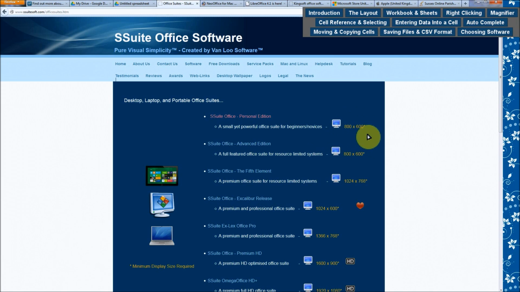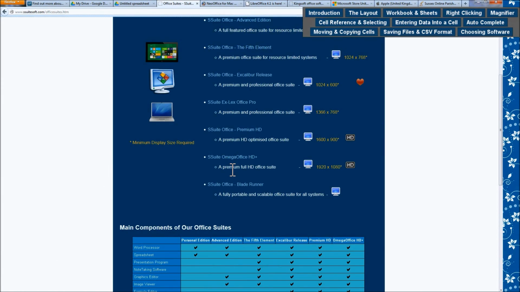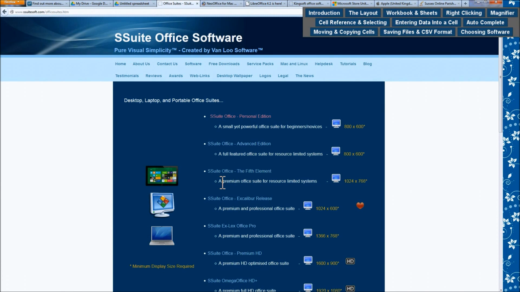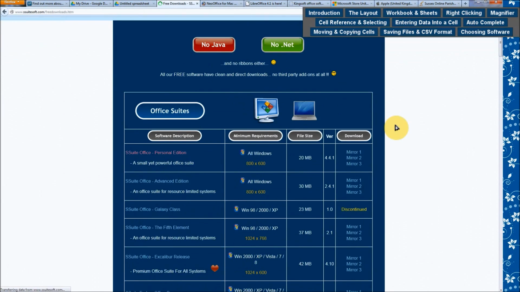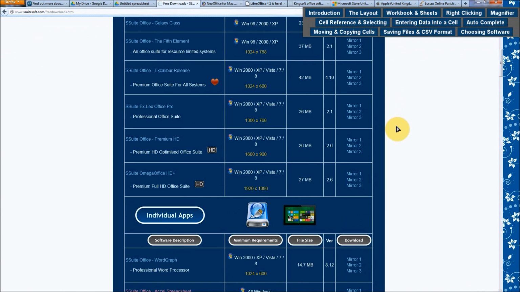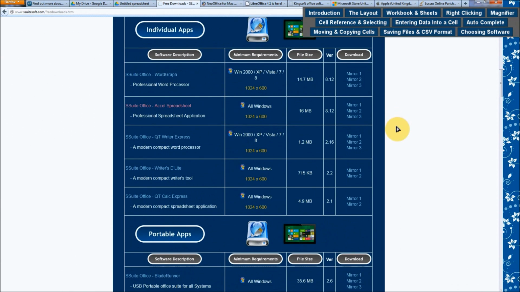So the lowest resolution screen you need is 800 by 600, going all the way up to full HD screens and a full Premier Professional Package Office Suite. Again, in the same way, if you wish to download, you click the download links, free downloads, and there are all the various download links to download all the different products.